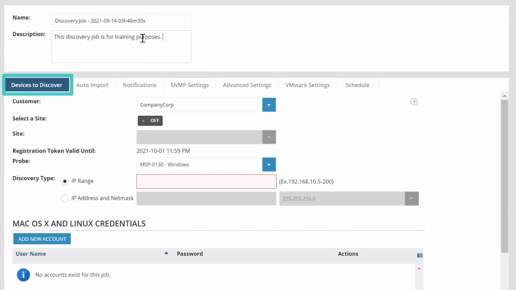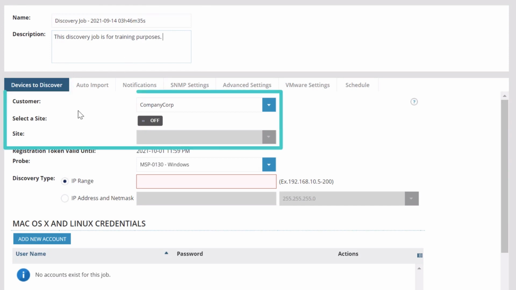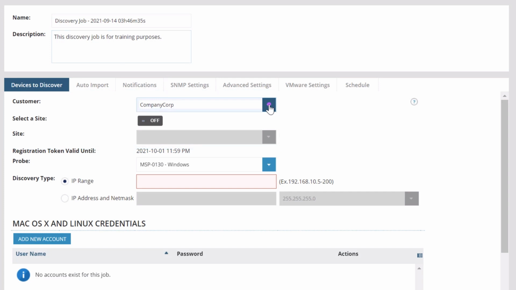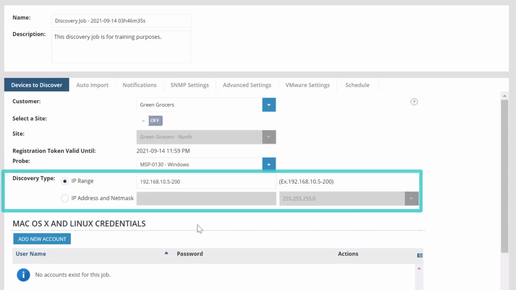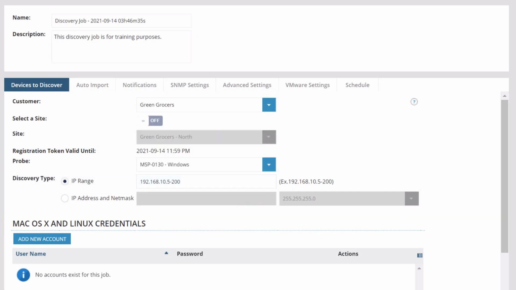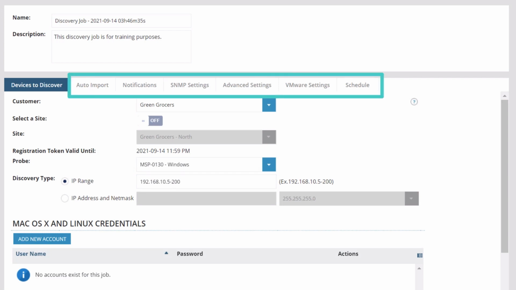On the Devices to Discover tab, select the customer and/or site from the dropdown and enter the IP addresses to scan. Configure the additional settings for the discovery job by completing the information on each tab.